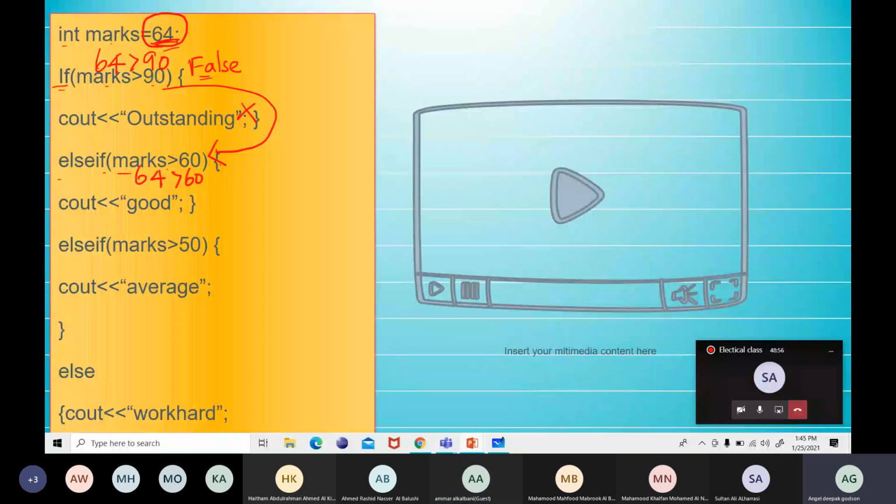Condition is true or false? False. 64 is not greater than 60. The condition becomes false. So what happens? Again, you are not going inside. You are not going to get the product, and it's going to the next condition. That means it is going to the next shop.